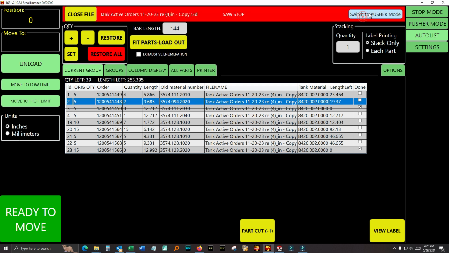And you switch between the two modes with this button up here. It's a little confusing because we have stop mode, pusher mode here, and then we've got switch to pusher mode here. But this one only applies to AutoList. So hopefully you can just ignore these when you're in AutoList and not get confused by that.